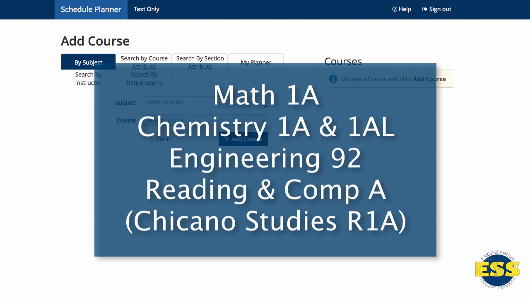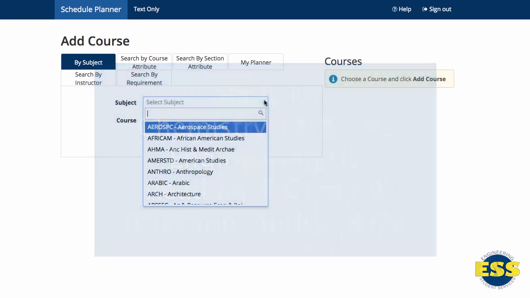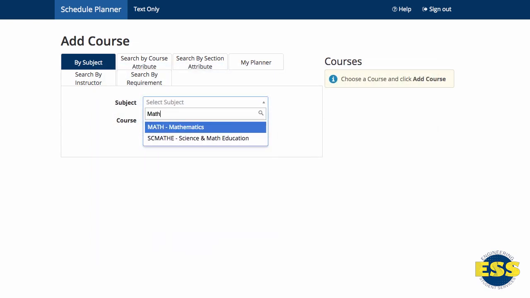Our sample first semester schedule is Math 1A, Chemistry 1A and 1AL, Engineering 92, and a Reading and Composition A course. For us, that's going to be Chicano Studies R1A. First, let's add courses to your desired course list. You can search courses by specific subjects like math or chemistry.